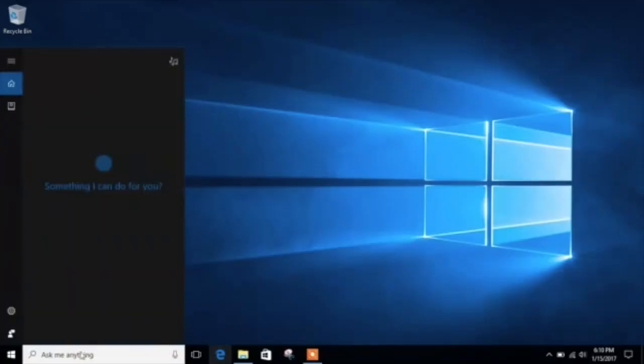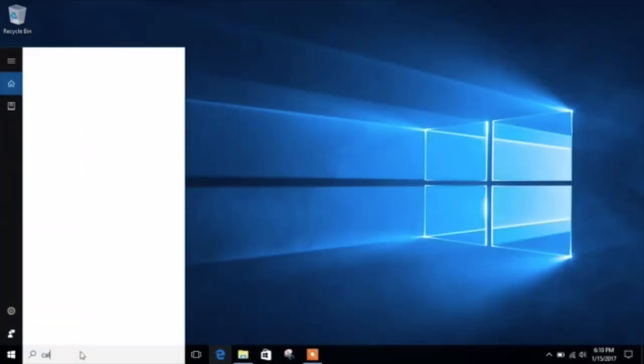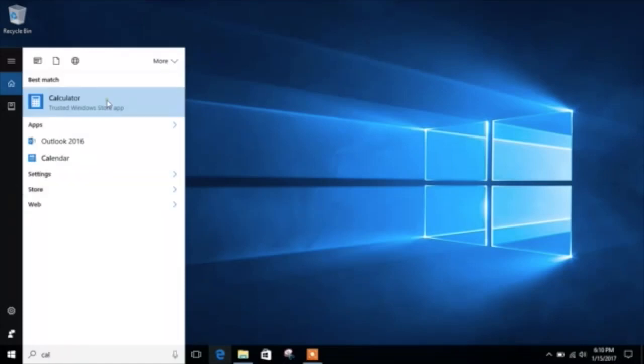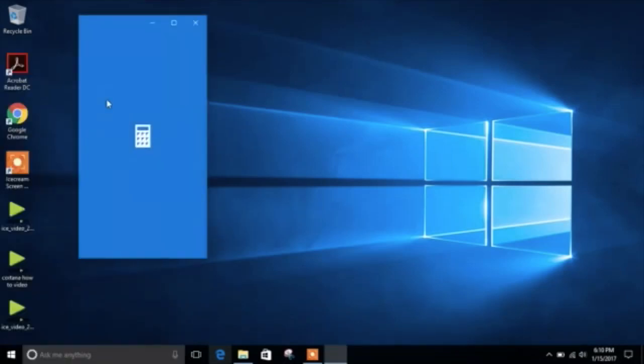I can open programs as well. Say I want to open up my calculator, then I type in CAL, and I can find my calculator here as well.